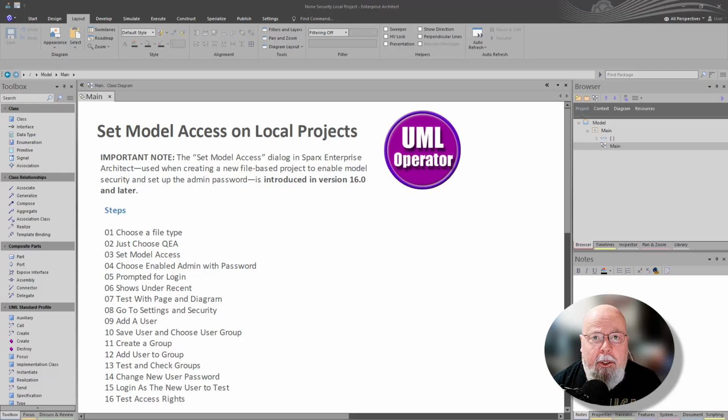In this episode, we're going to talk about enabling security on local projects. You can do this either at the start of a new project or after you've created a local project. Now, an important note is that this is available in version 16 or later. So I'm going to assume that you're on at least version 16.0 or 16.1 and you can follow along.